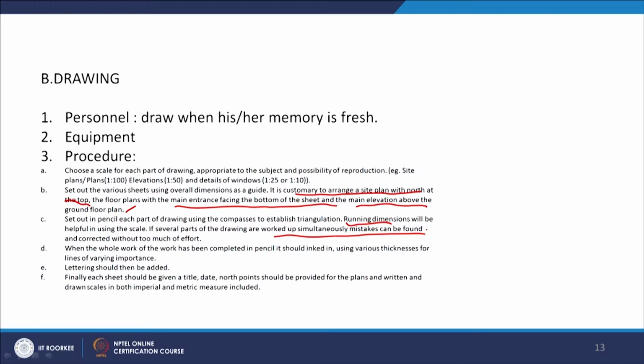Set out in pencil each part of the drawing, using the compasses to establish triangulation. Running dimensions will be helpful in using the scale, because we can actually see how it goes. If several parts of the drawings are worked up simultaneously, mistakes can be found and corrected without too much trouble. Because when we are clubbing different patches of work, we have to be able to see how our dimensions are going wrong, how they are not matching.